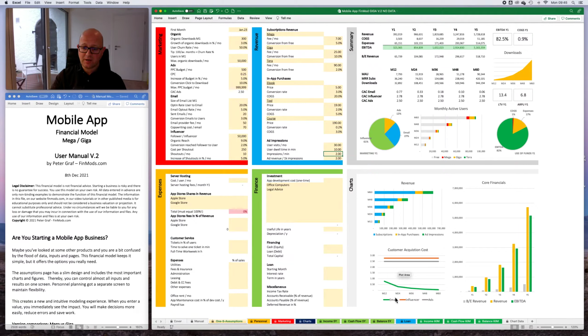And the final chart is customer acquisition cost, as we already mentioned. You have CAC for email, influencer, and ads. And as you see, influencer and ads are static, as we always have to pay the costs for the shoutouts and the ads again and again and again. Maybe you can improve it, but this is calculated static.